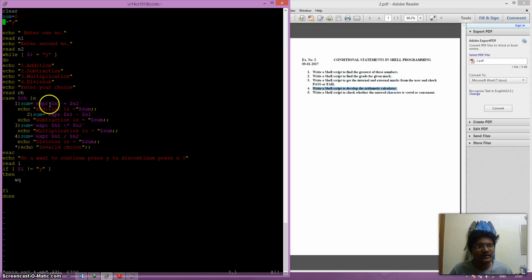For sum, we write the expression as n1 plus n2. After that we echo "addition is" followed by the sum value. Then again for subtraction we write the same thing, we do the subtraction. Then after that we do the multiplication, and then finally the division.